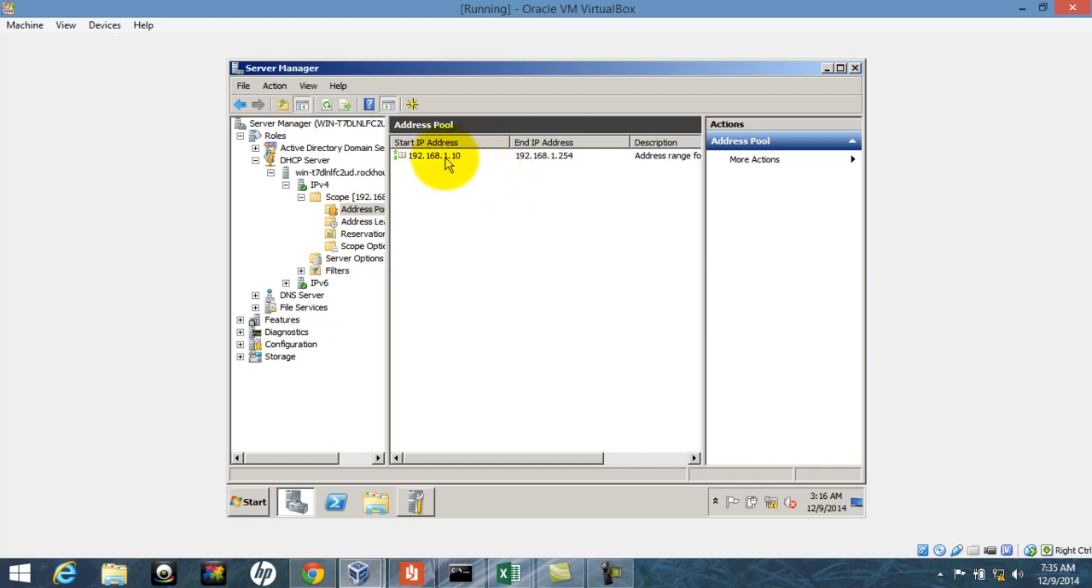Me personally, I normally give the servers and certain machines that you don't want an IP address changing for, static. So I normally exclude the first 10 addresses. So that is from 1 to 10 or 1 to 9, and everything above 10 is given dynamically. Alright, so this is the address pool that we have.